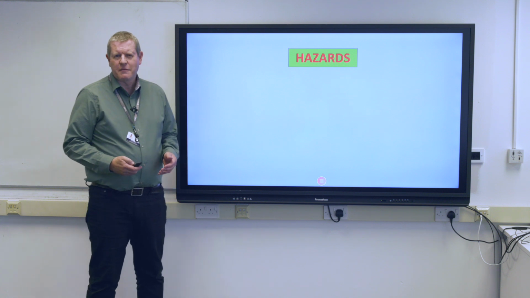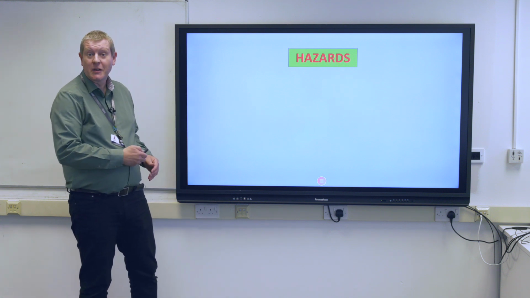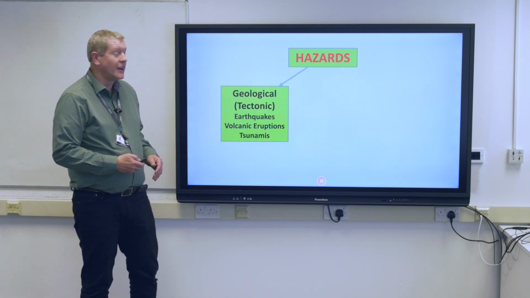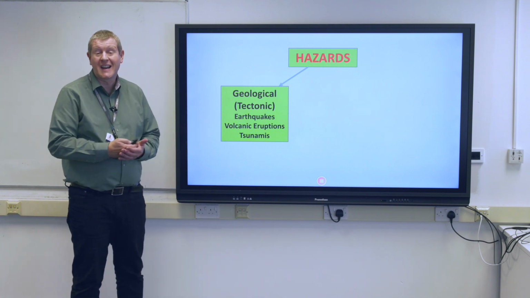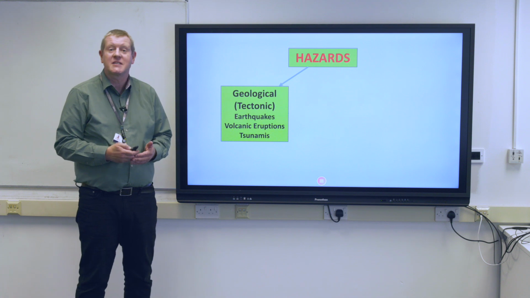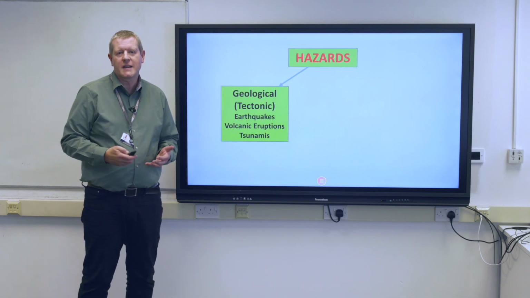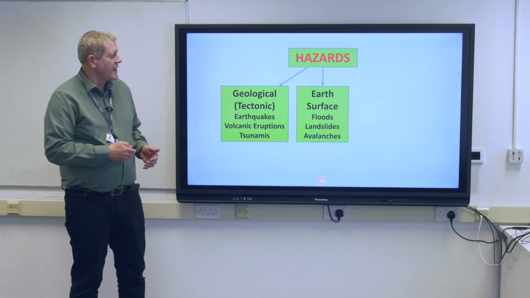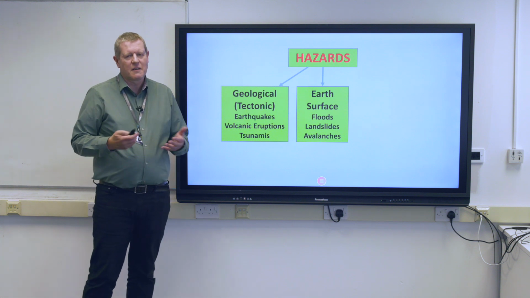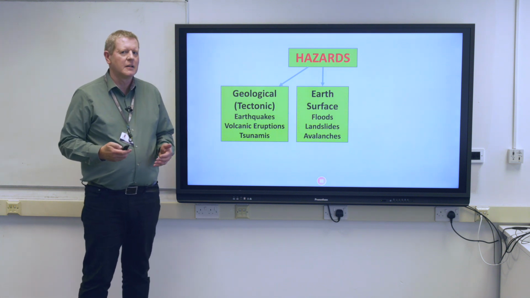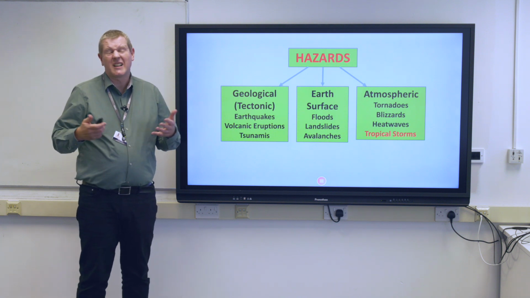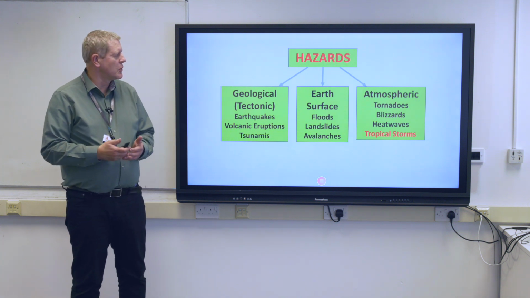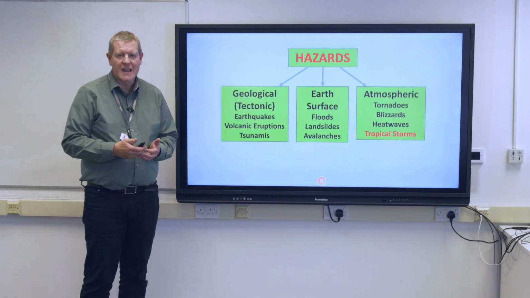One of the topics we have on the Geography course is a topic all about hazards. And on hazards, we categorise the events into geological hazards or tectonic hazards. These include things like earthquakes, volcanic eruptions. Then we have Earth surface hazards, things like floods, avalanches, landslides. And we have atmospheric hazards, and atmospheric hazards includes a whole range of hazards from tornadoes to blizzards, heat waves.